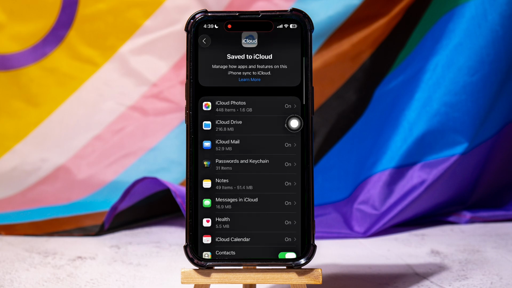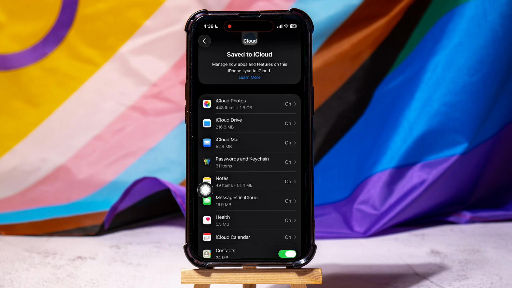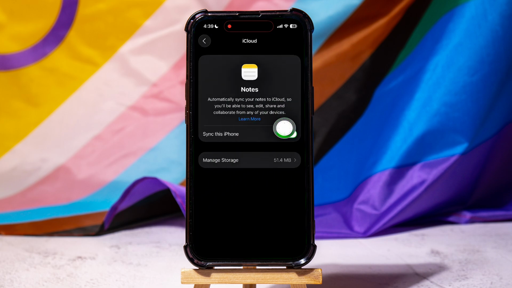And then, scroll down and go to Notes. Over here, turn on the Sync This iPhone feature. This will now automatically sync your notes to iCloud, so you'll be able to see, edit, share and collaborate from any of your devices. Following these steps, you can easily back up notes on iPhone.